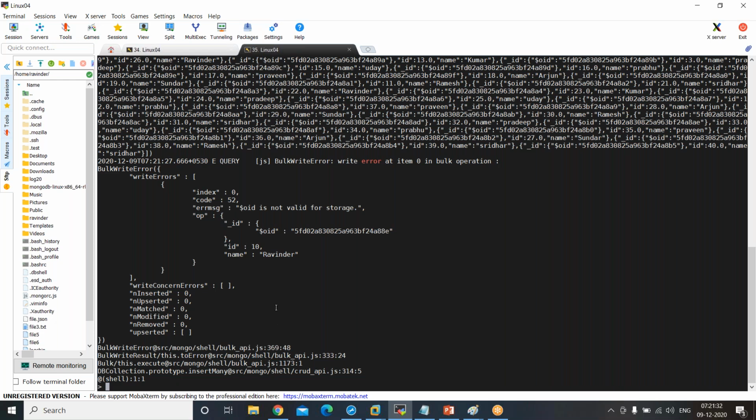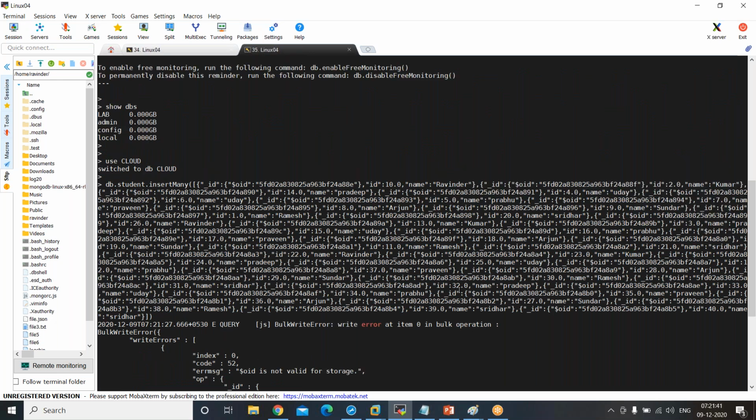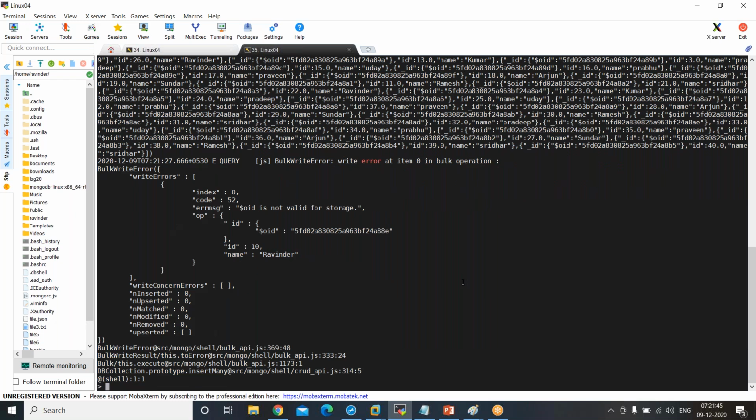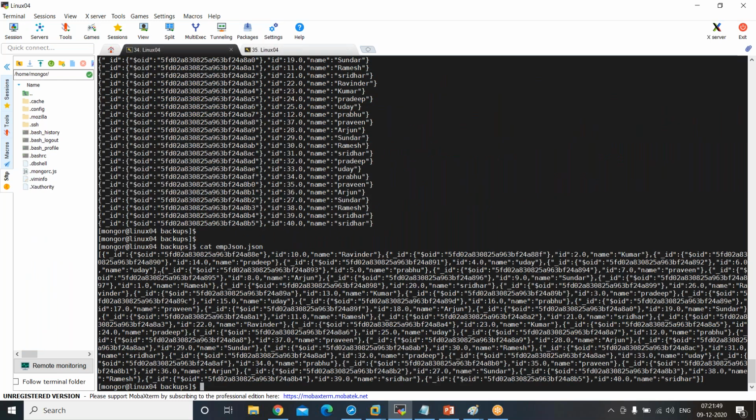what it said, OID is not a valid storage. Why is it generated? OID, why is it generated? Okay, from the backup you cannot do it like this, I guess. A JSON array you can only directly restore. This OID it is not detecting. Okay. Anyway, this is a JSON format.